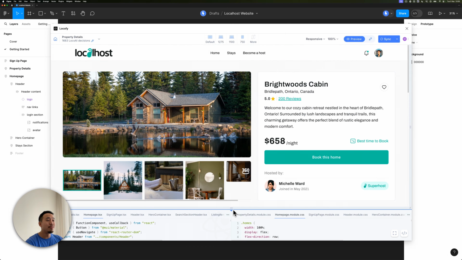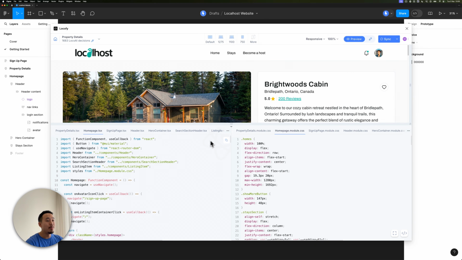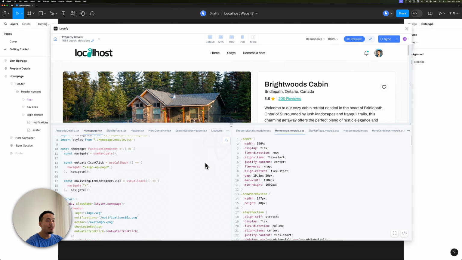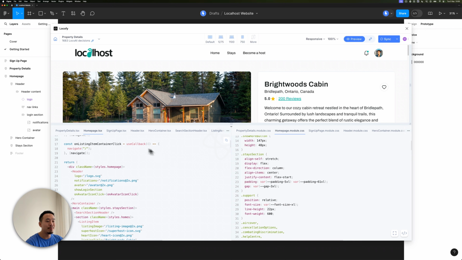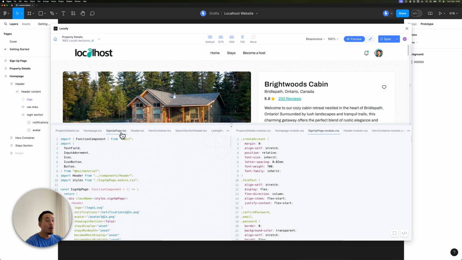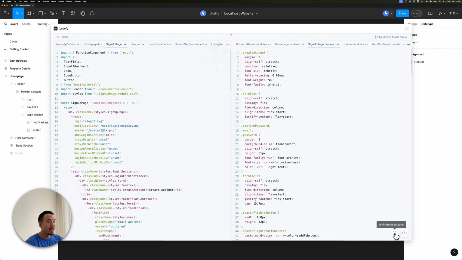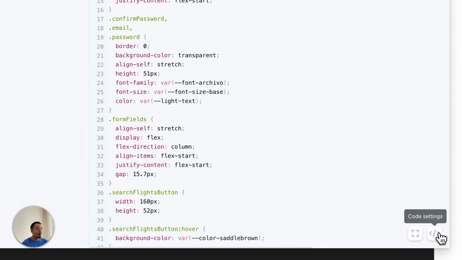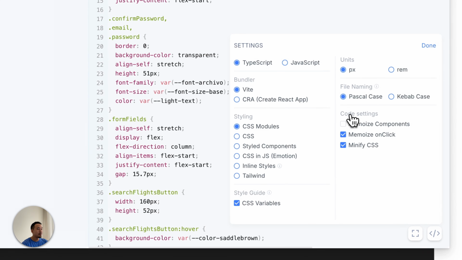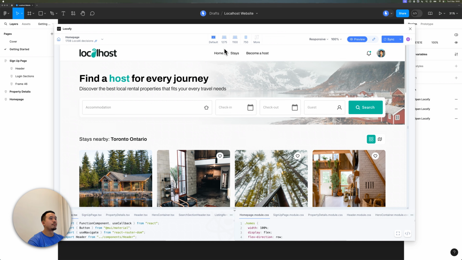Now onto Locofy's bread and butter. The code panel at the bottom is where you can find all your high-quality, developer-friendly front-end code. We've also made some improvements here so that you can see more code in less space. And you can still view your code in full screen by clicking on this button here and changing your code settings by clicking on the button next to it. So that's preview mode for you. It's where you can play around with your live prototype and see your generated code.